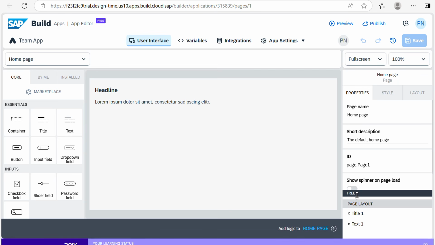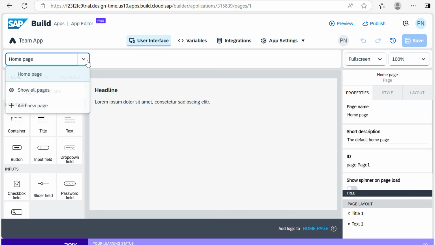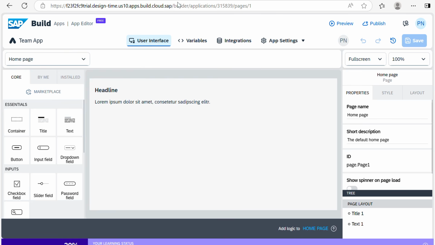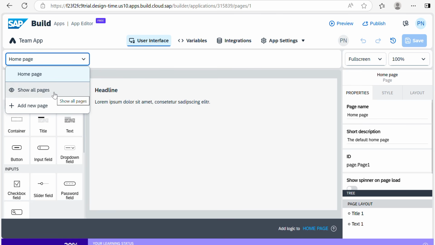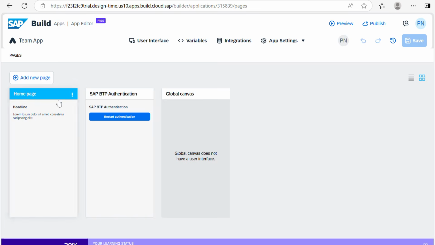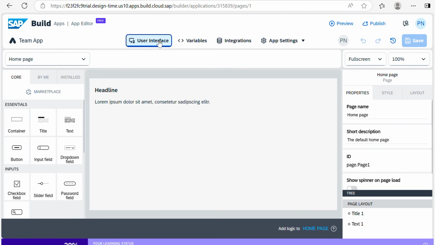Now, if you see here on the left side, in settings, we have an option called home page. Home page is nothing but this one, what you configured now. If you want to show all the pages, once you click on that, it will show you all the pages. Then if you want to go back, just select the user interface, then it will take you back.